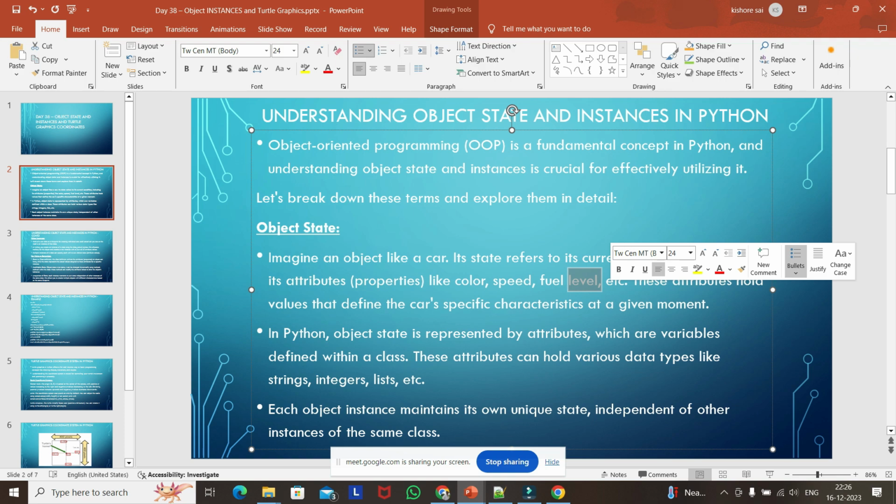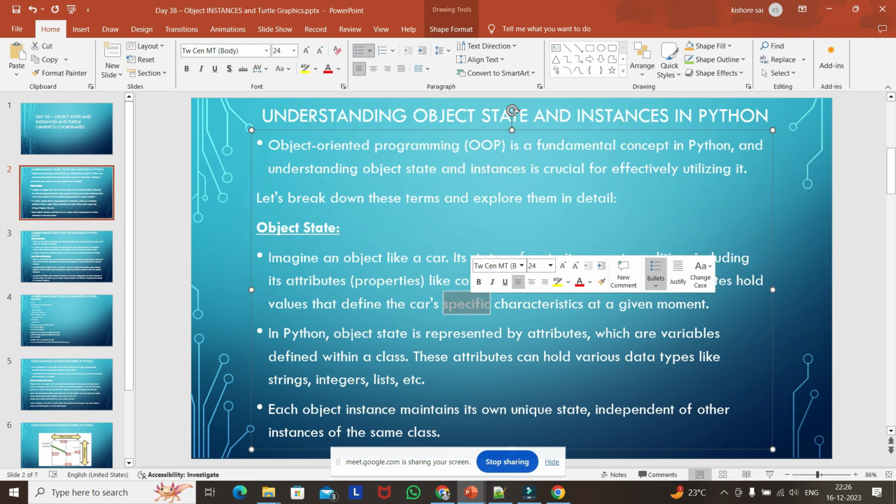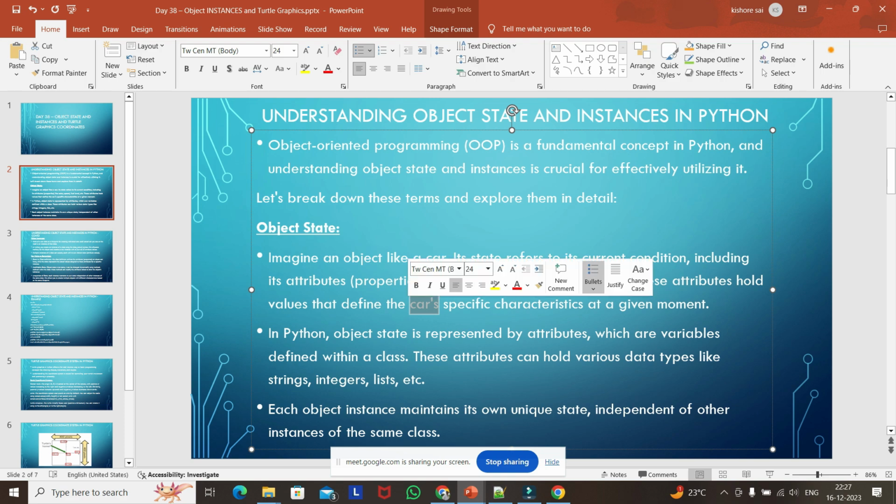Similarly, if after some time we change the color, then the object's state will again be changed. So depending on the different characteristics of that car, the state will be changed. Similarly, in the OOPS concept also, the object state will be changed depending on the methods and the attributes we will be passing.